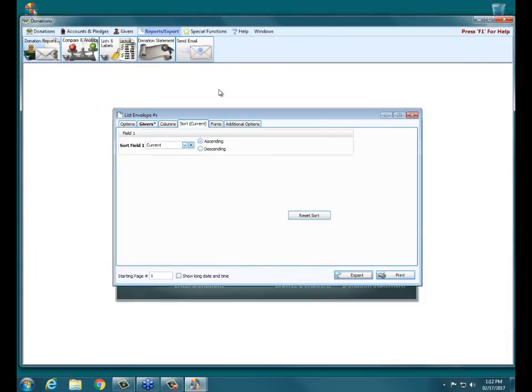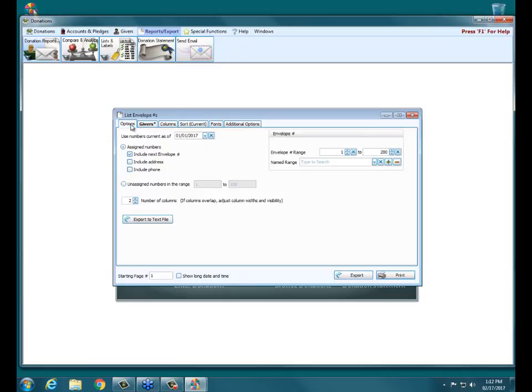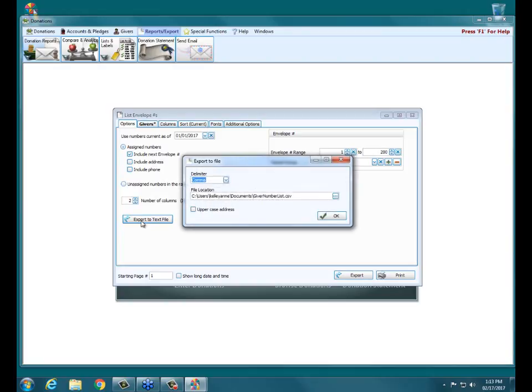One last thing I want to show here on the list envelope numbers report. Back here under the options tab, we have an export to text file option. This can be used to export this data out of Church Windows into some kind of text or comma separated values file. This is used commonly if you want to send this information out to another company to pre-print envelopes for you. If you have envelopes that you use for folks for their donations and you want them displayed at the church, and you have a company that you want to do that for you, you would use this export to text file option here.